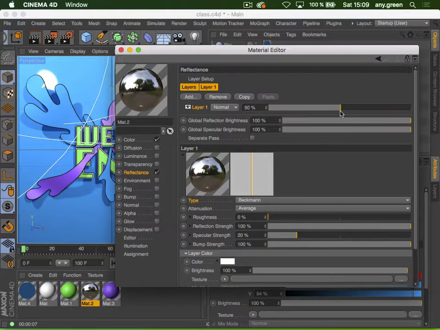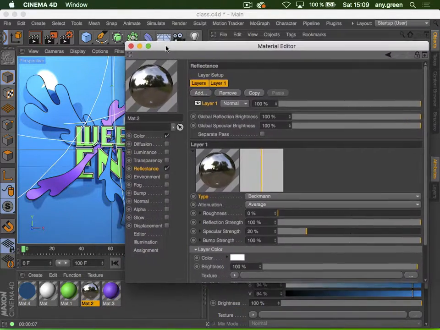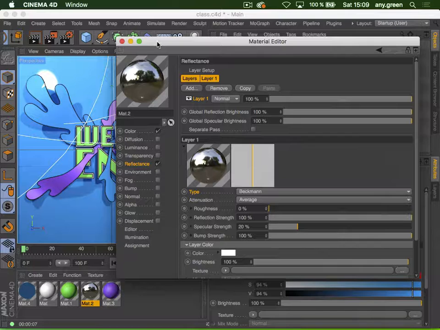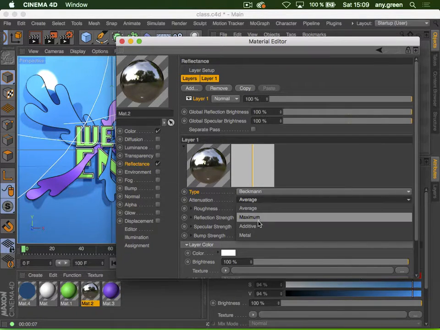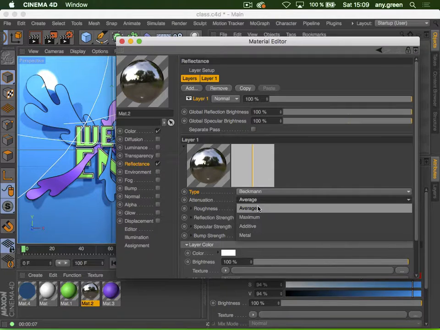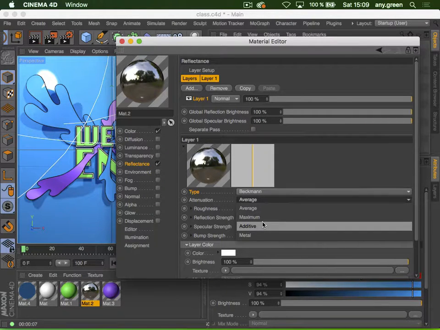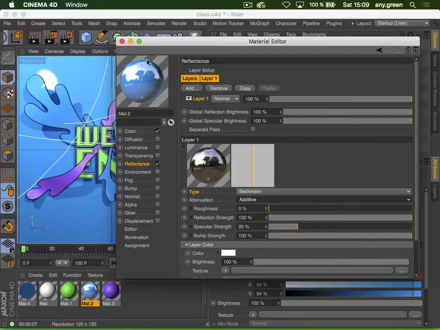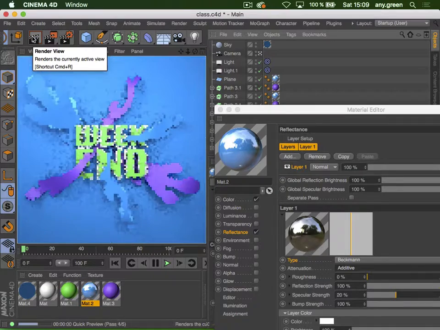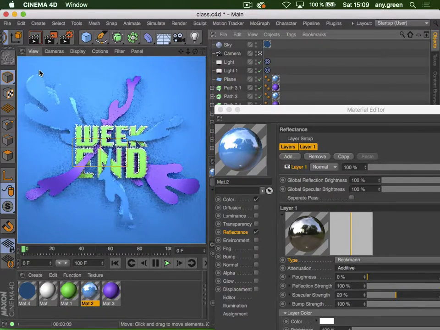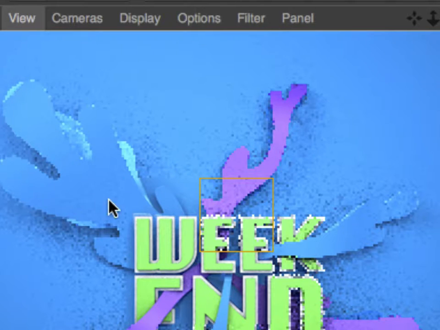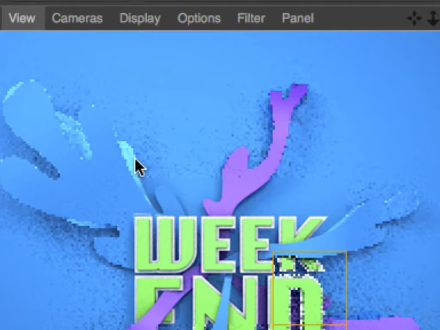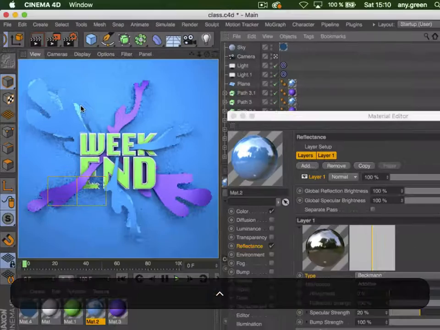I can decrease the amount that it should reflect, but yeah, not quite what I was looking for. Next, we have additive. So these are usually the two things that we switch between, either average or additive. Additive just adds whatever it sees on top. So here, when I hit the render button, I can see that in the background it starts to reflect this element and will add it on top of itself.